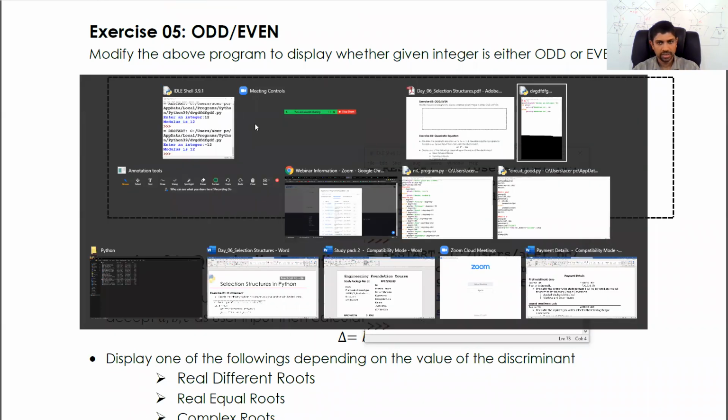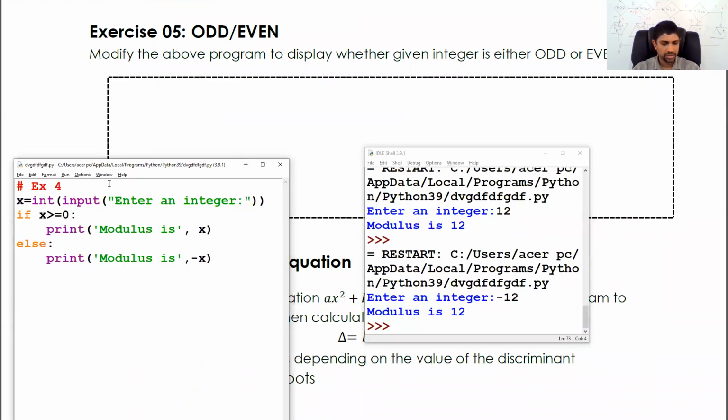We are going to convert this into exercise 5, it is about odd even.